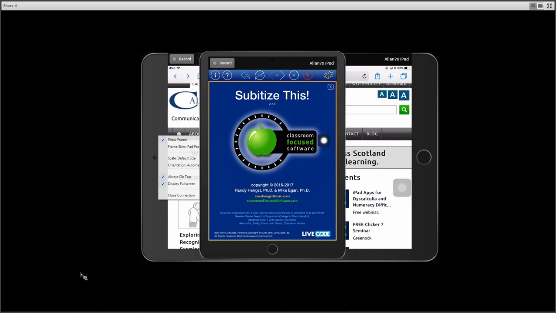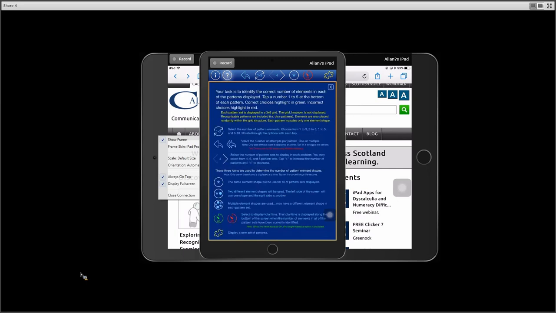This one's got a few extra buttons because you can change different settings, but we'll come on to that in a minute. So I'm going to tap on the question mark to find out what this activity is all about. So here we go. Your task is to identify the correct number of elements in each of the patterns displayed. Tap a number 1 to 5 at the bottom of each pattern. Correct choices highlighted in green. Incorrect choices highlighted in red. There are various settings I can change.